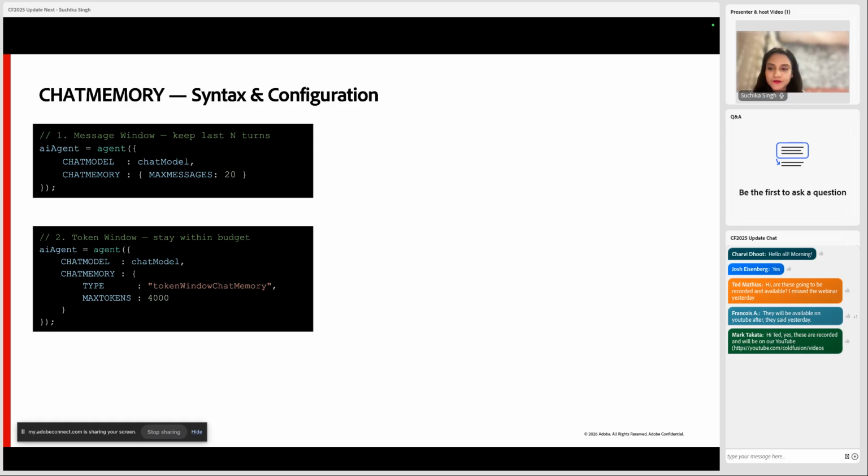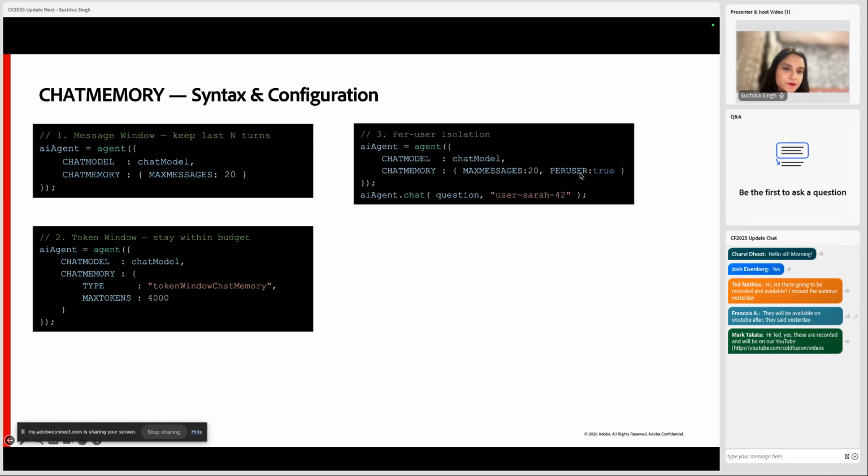Right. Then we have one more key that is supported with chat memory, which is per user. Per user is critical when you have multi-user applications. Without that, all the users would share the same chat memory and the same chat history. That is appropriate if you have a single user session, but if you have multiple users in your application and you want the conversations to be isolated, you should be using this key per user, and it should be set as true.